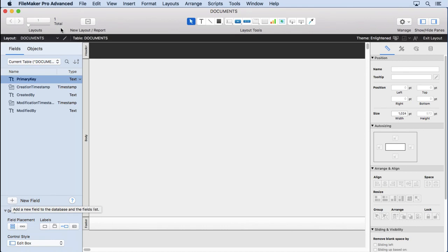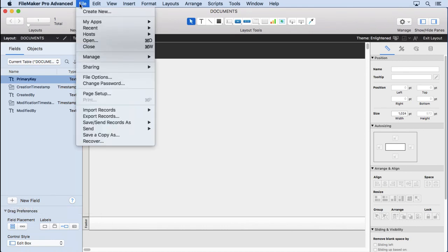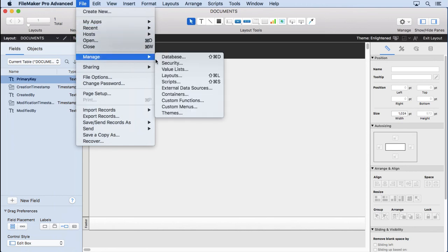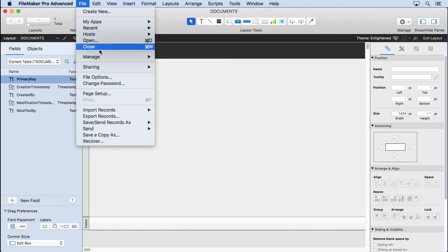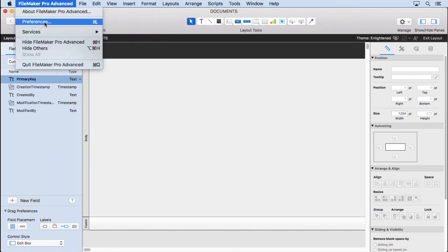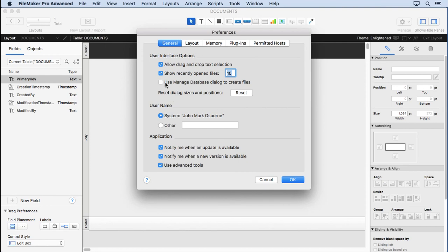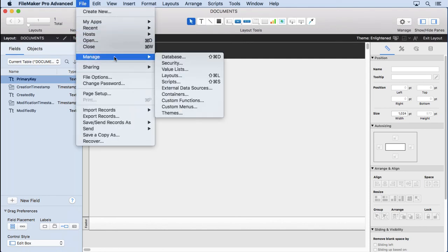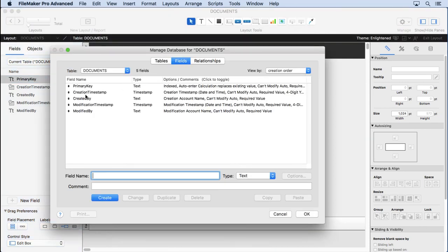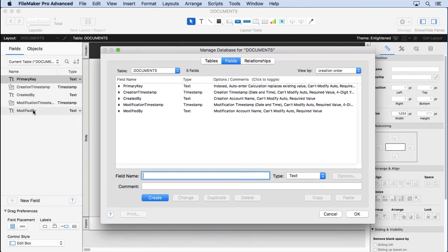I personally don't like that. I prefer to come into the old school way of doing it. There's more control. And do Manage Database. To get that to automatically pop up, what you want to do is go to preferences. Now if you're on Windows, it's going to be under the Edit menu. And you'll come in here and you'll see use Manage Database dialog to create files. And that's simply going to pull this dialog up when you create a new file. And you'll see the same fields here. You can create them here. You just have more control over what you can do. It's more sophisticated. The field picker right here is really for beginners. It'll work and sometimes you may use it, but I wouldn't recommend it.